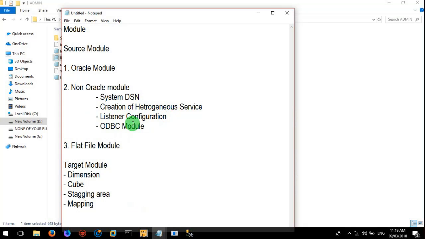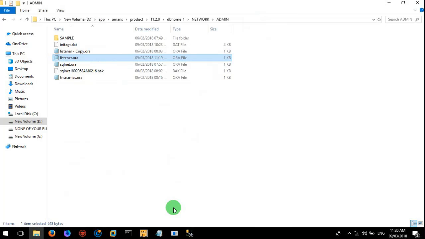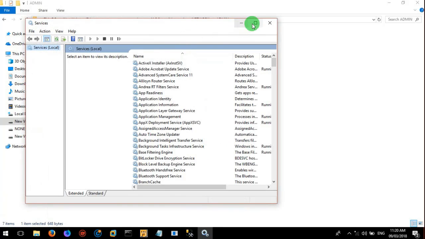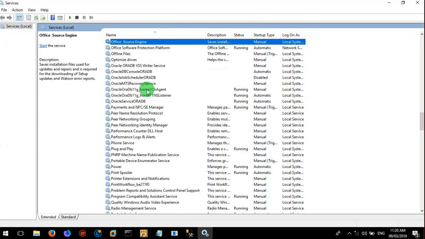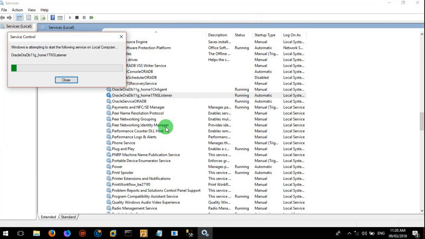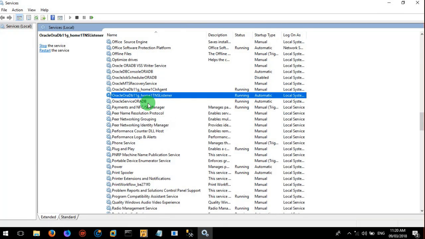Third step, that is listener configuration. Now we can start with the creation of an ODBC module. But before that, the listener which is currently running is running with the previous settings. We have just made some changes in the listener file, so we need to restart the listener. To restart the listener, we need to go to services. From this option, we will restart our listener. This is the listener which is running, so we have to restart it so that it takes the changes which we have implemented. Now the listener is running with the changes made in the listener file.